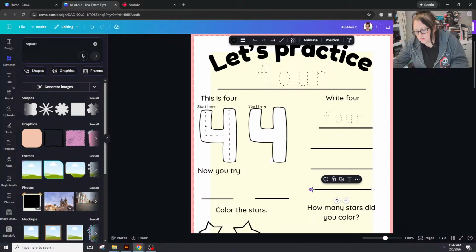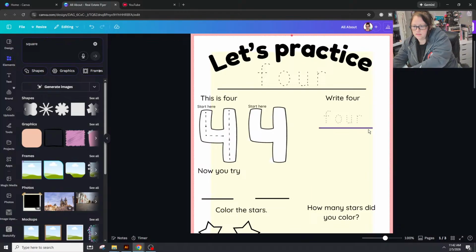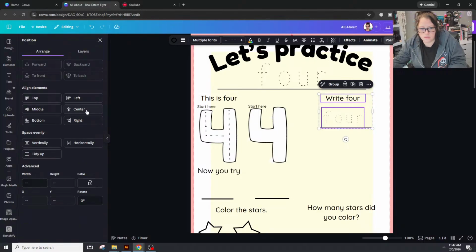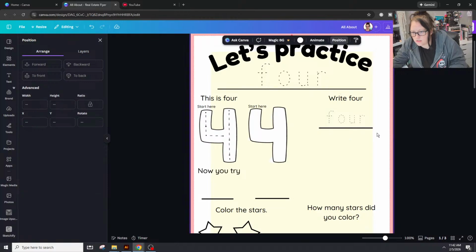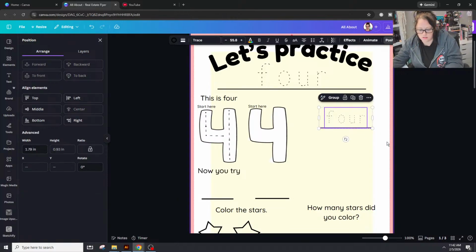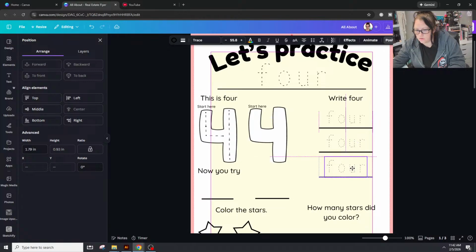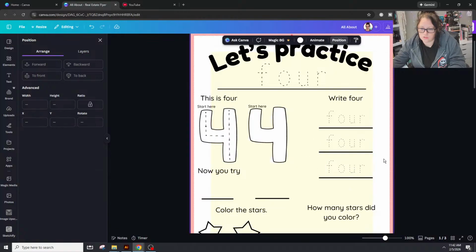Adjusting all of these things. I don't know why I did that. I could just delete this. One, two, three. Center all these. And then copy and paste this. So it was suggested by a friend that I do 5 of these lines. So they practice it 3 times with guides and then 2 times without the guides.